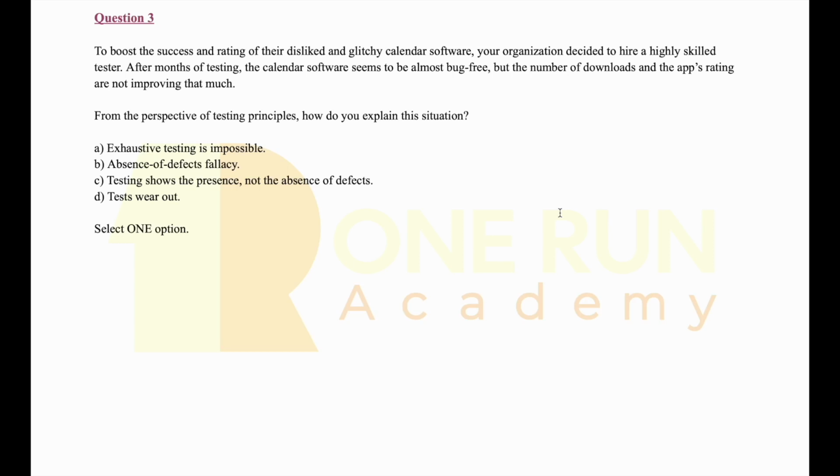From the perspective of software principles, how do you explain this situation? So that's a good question, and the options to choose from are A. Exhaustive testing is impossible. B. Absence of defects fallacy. C. Testing shows the presence, not the absence of defects. And D. Tests wear out.